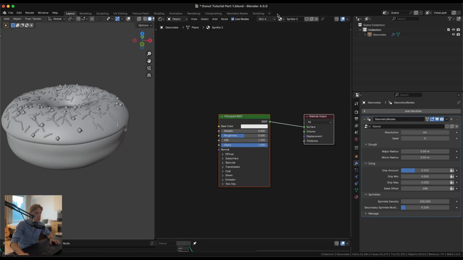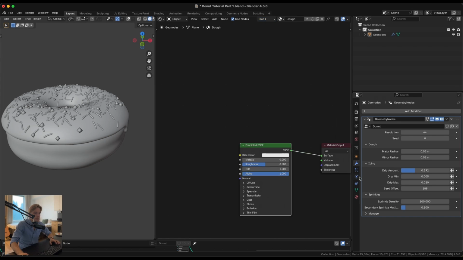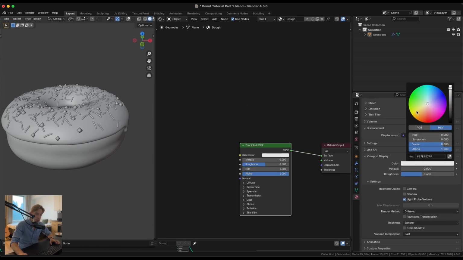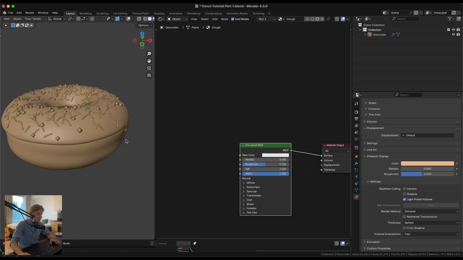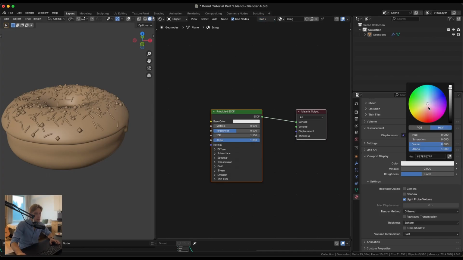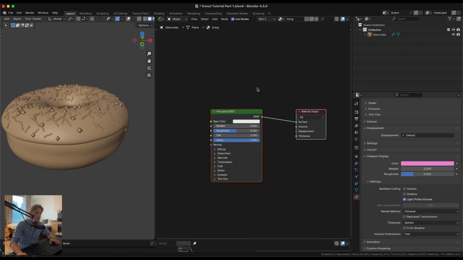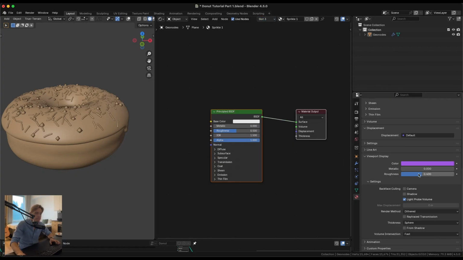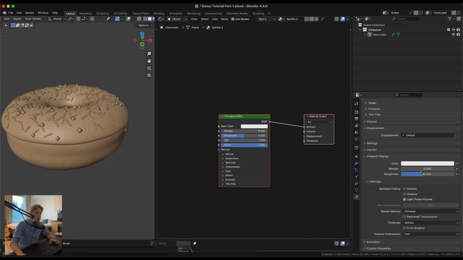And to just visualize this in the viewport, we're gonna go into the material properties. In the viewport display, we're gonna give it some doughy color like that. This is just for the viewport. The icing can have some pink color, be kind of shiny. Sprinkle will do like a purple, also kind of shiny, and for the other sprinkle we'll do pure white and slightly metallic and really shiny.